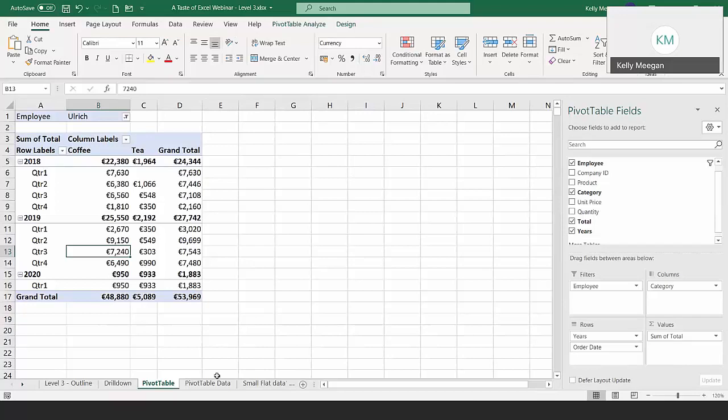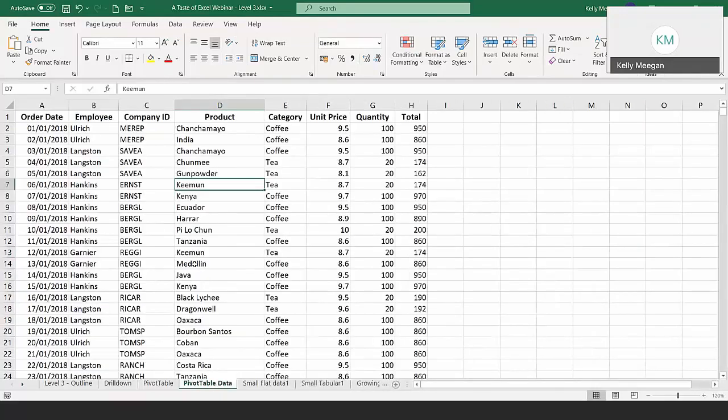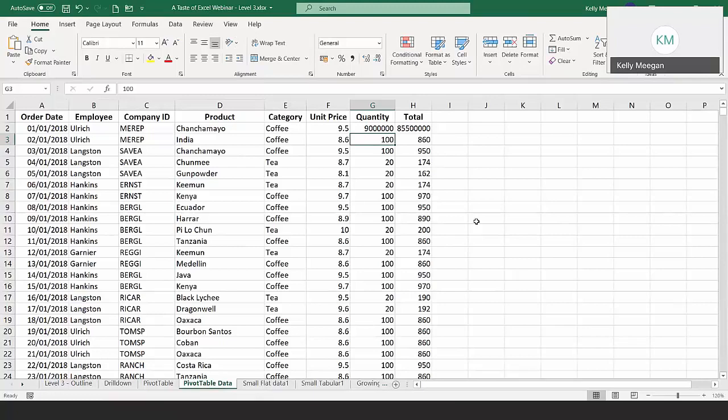Now I'm going back to my original data, and you can see Ulrich is here right at the very top. So if I make a change to a figure here, I know that it's going to affect that very first one. So you can see that the quantity sold was 100. I'm going to change that, and I'm going to change it so it says 9,000,000. So I'm making it huge. I'll press enter, and I've made it so big that this has gone into scientific notation. It's no big deal. I just widen that.